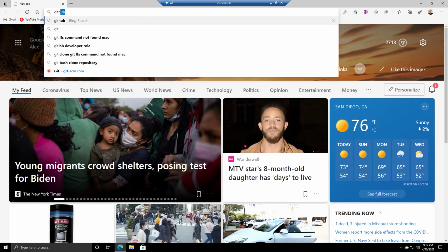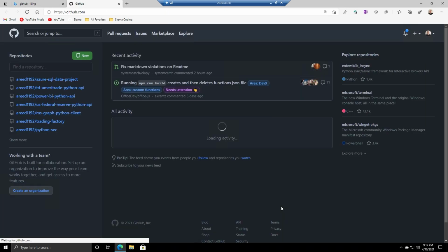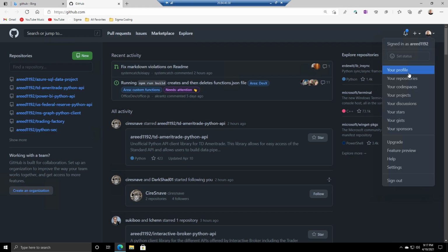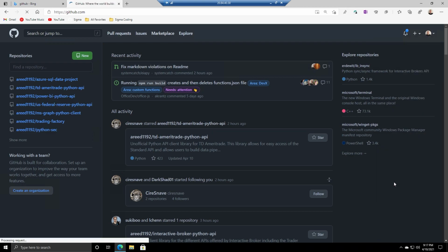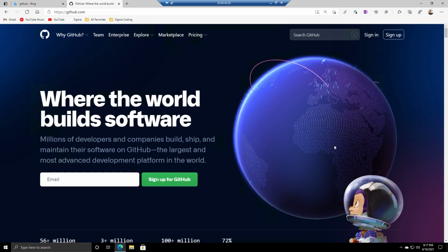Okay, so I'm gonna log into GitHub. If you type in GitHub, you're gonna see a couple options. You're probably seeing that at the top. You want this one right down here. GitHub, where the world builds software. I think I'm already signed in, so I'll kind of just show you what it looks like when you're not signed in. Okay, so when you go to GitHub for your first time, this is gonna be your page.